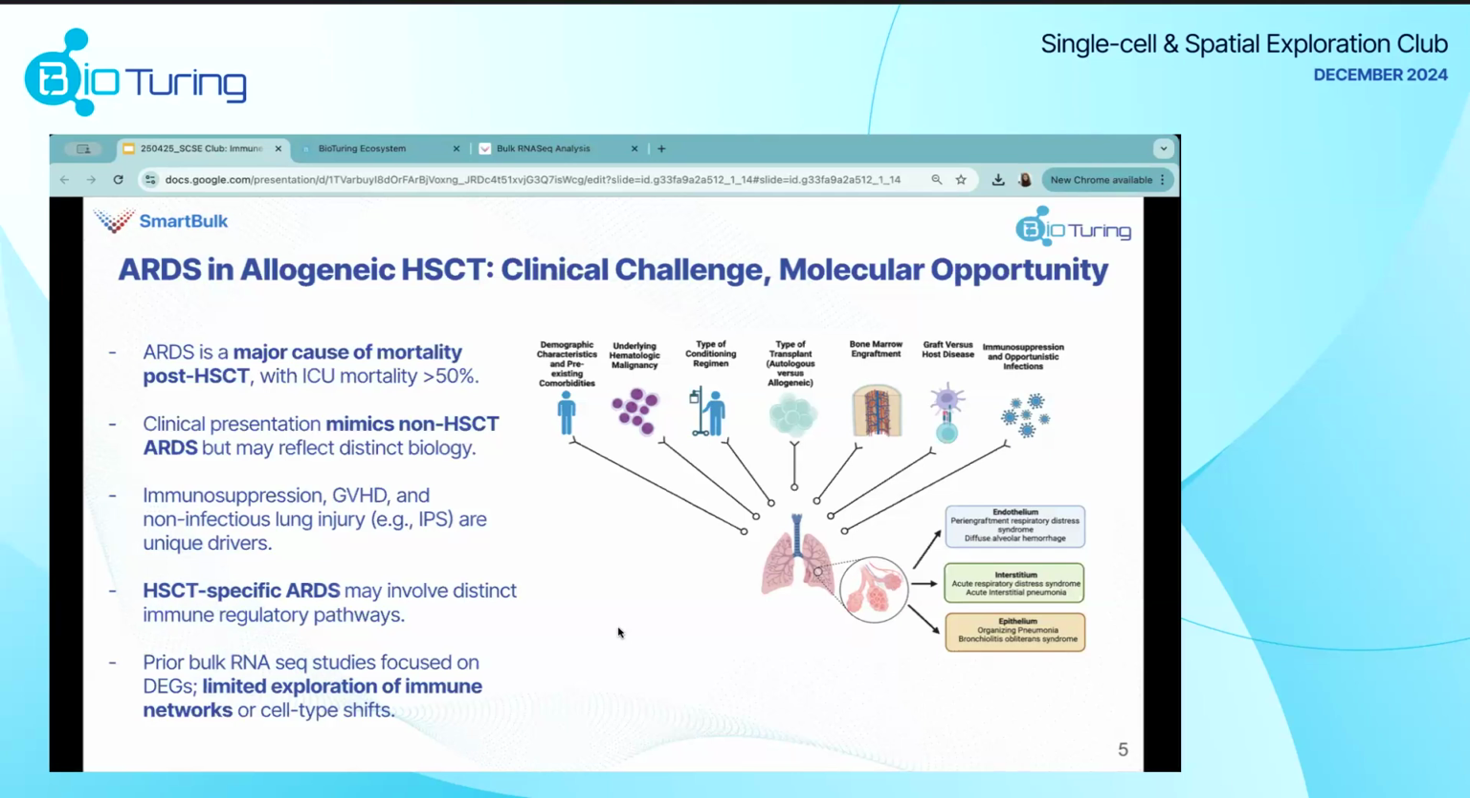There is a lot of recent evidence and research showing that patients with ARDS who also undergo hematopoietic stem cell transplantation may have very distinct immunopathologic mechanisms that differentiate these patients from what we see in normal ARDS patients in the ICU.